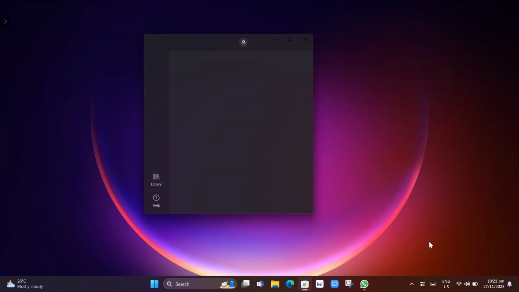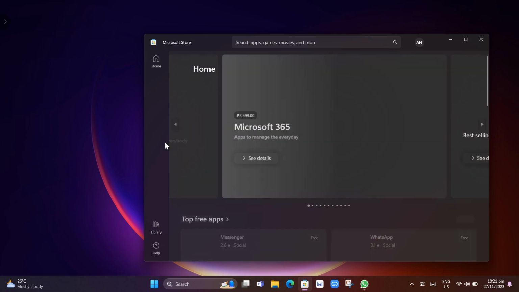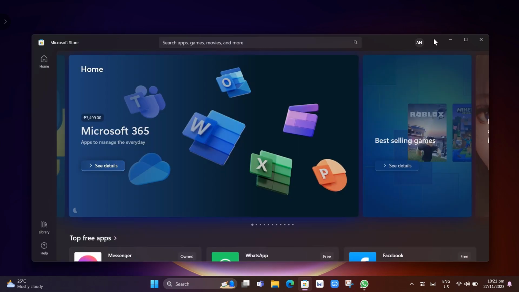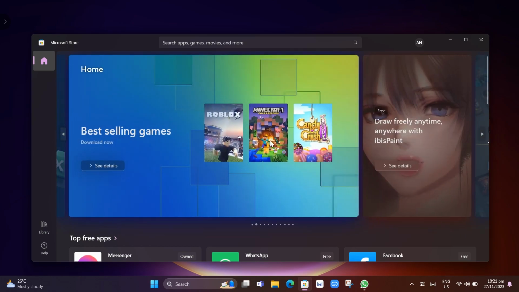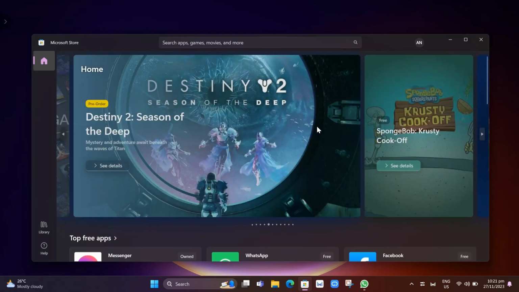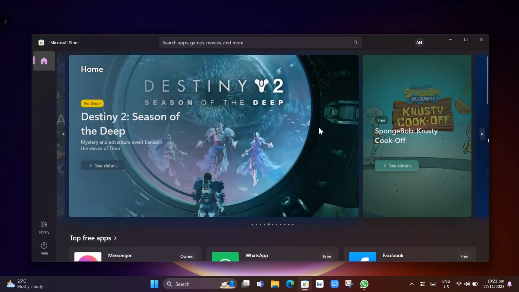Basically, we can readjust or adjust the size of this window, so right over here. Now, as you can see, in the Microsoft Store you can find any apps that you want to download for your PC. And basically, you can use this application without your account. But if you want to download an application, you just need to sign in or sign out your account.